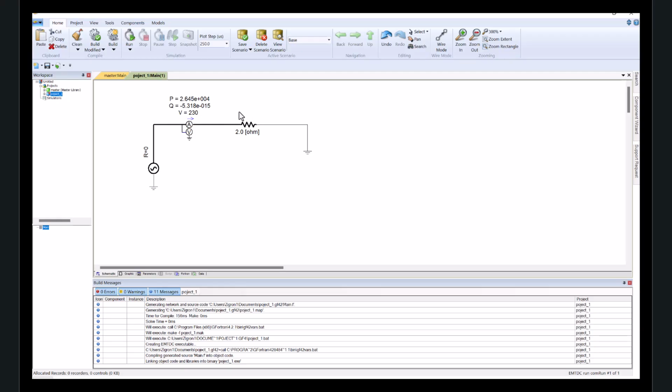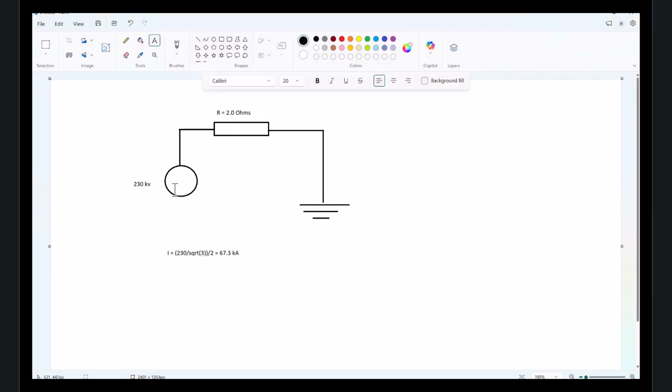We can also find and plot the current, and for us to do that we need something called signals and probes and data graphers or loggers. So I will also show you the current calculations for this one. The current is basically 230 kilovolts divided by square root of 3, because this is a three-phase line-to-line voltage. So that divided by the resistance, which gives us around 63.7 kiloamps. That is a huge amount of current that is going through this resistor.